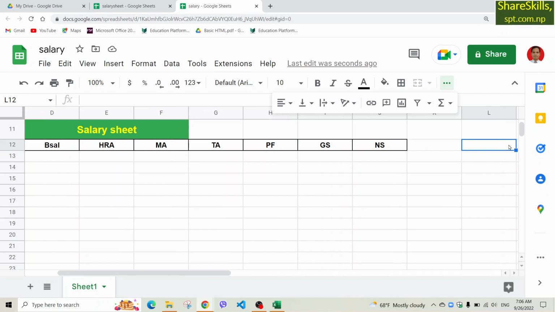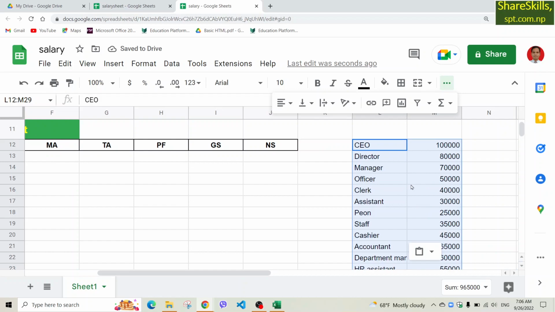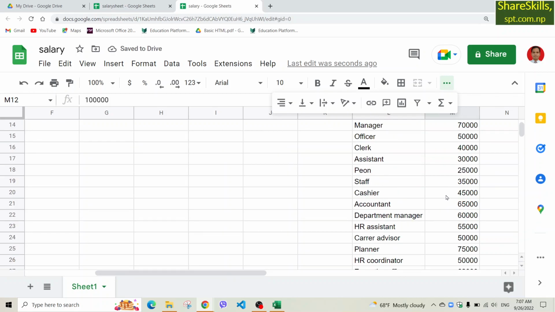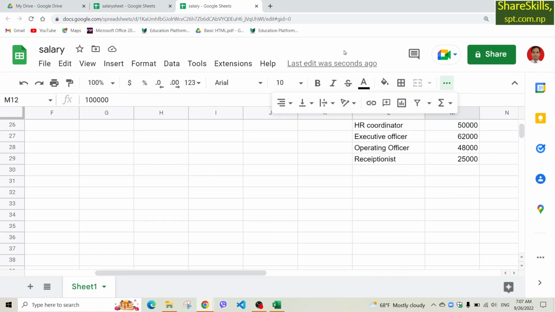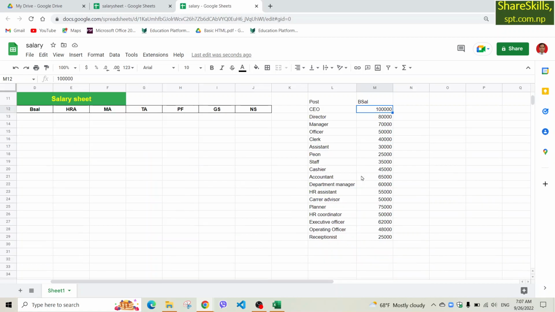So here we are given, according to our office or organization's rules, some posts. I'm going to name it here as post. Suppose this is our post, and here we can say this is our salary. So this is basic salary, BSAL. So we are given here a salary, and okay, I'm going to minimize first for a while, so that we can see it in one single screen. So these are our conditions.